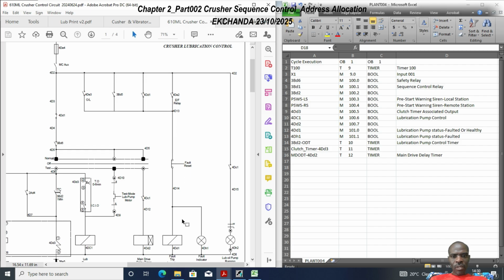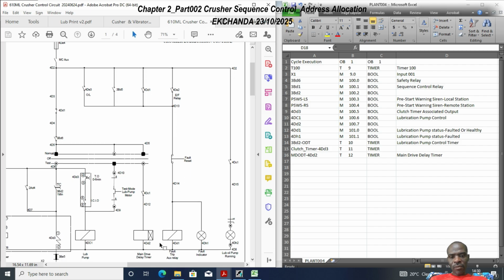Okay, all the way to 4DD1, and then 4DD1 is the fault strip auxiliary relay. It becomes energized, your system is faulted. Okay, and the lamp comes on. So that's about it. Then 4DH1, we're saying lubrication pump status faulted indication. Okay, it's an indication.